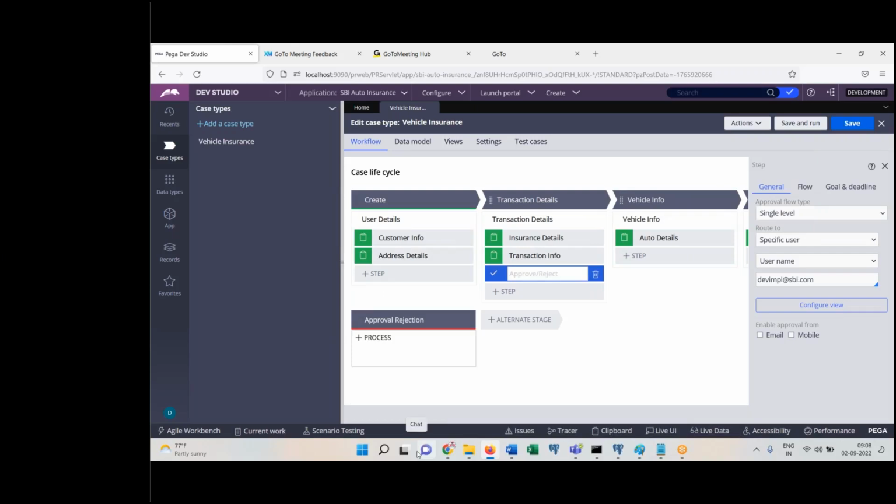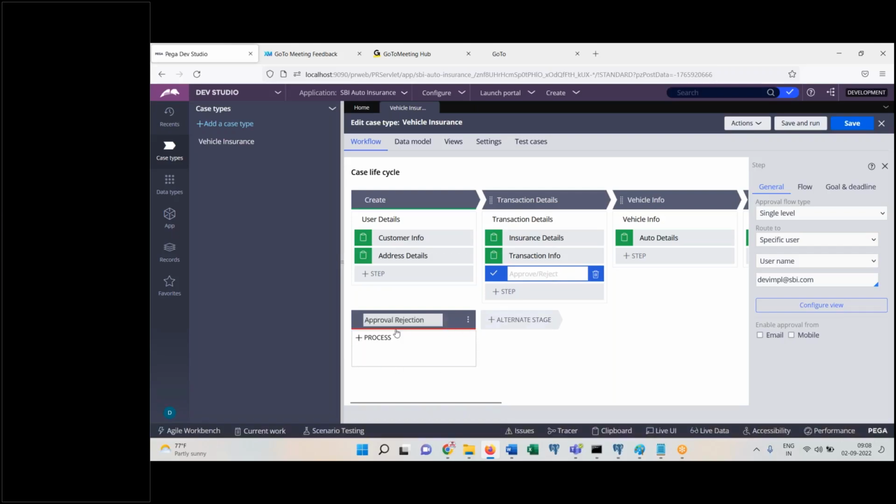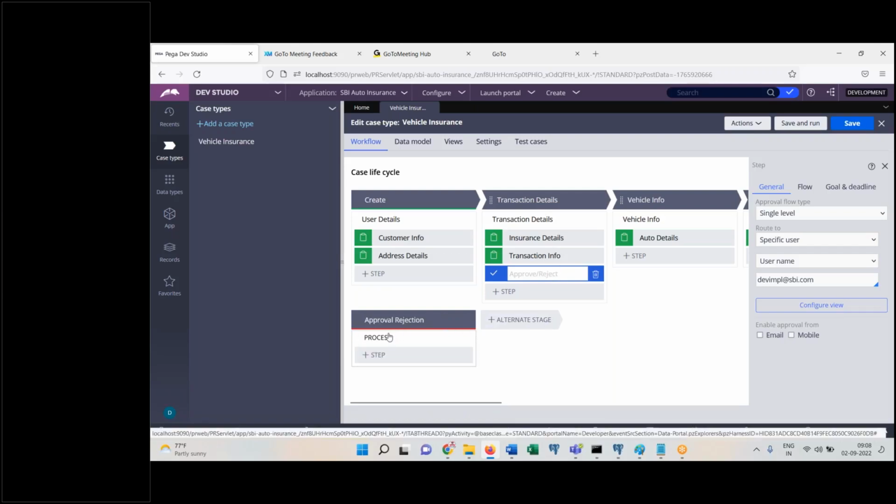And the below one automatically got added. You can manually also add. For this step, automatically one alternate stage is getting added. This is the alternate stage. A case can jump from primary stage to alternate stage at any point in time. You can design it.